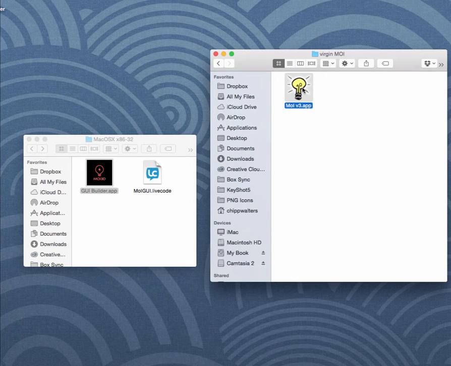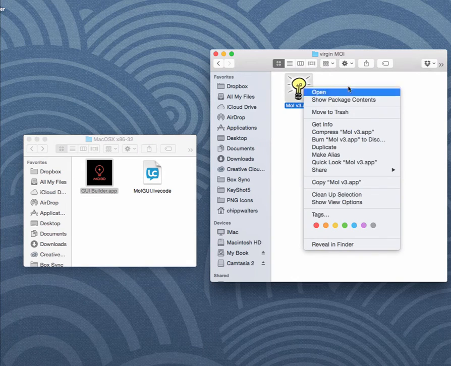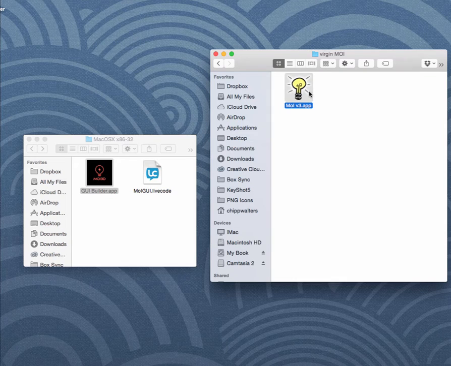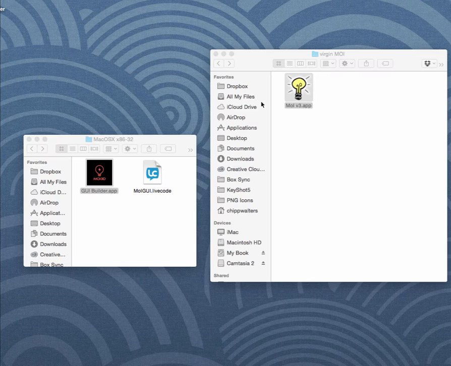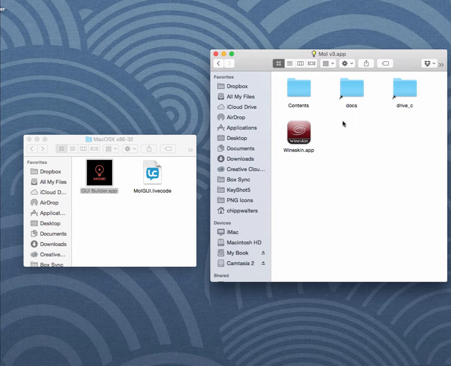Most of you know this, but if you don't, I'll let you know that if you want to figure out how to design the interface for MoI, let's double click on it and take a look at it real quick. This is a new interface for the app. So let's take this. I'm going to close that, and I'm going to show the package contents now.